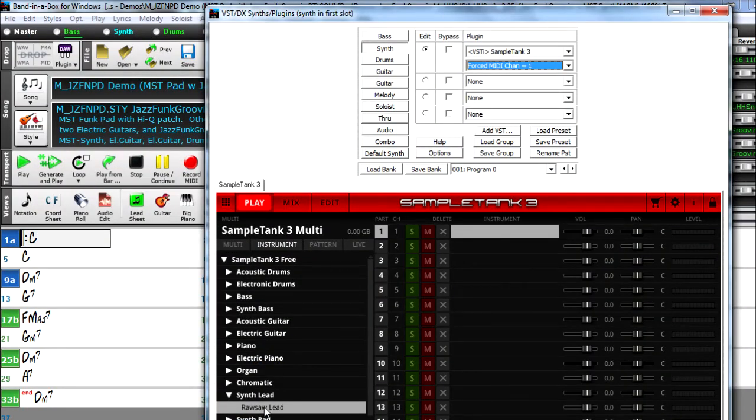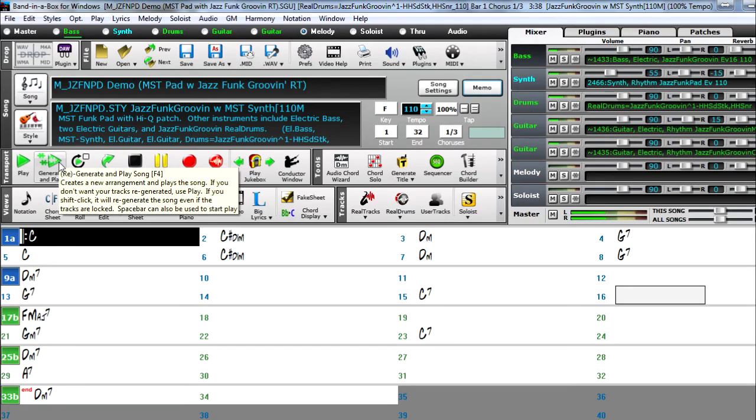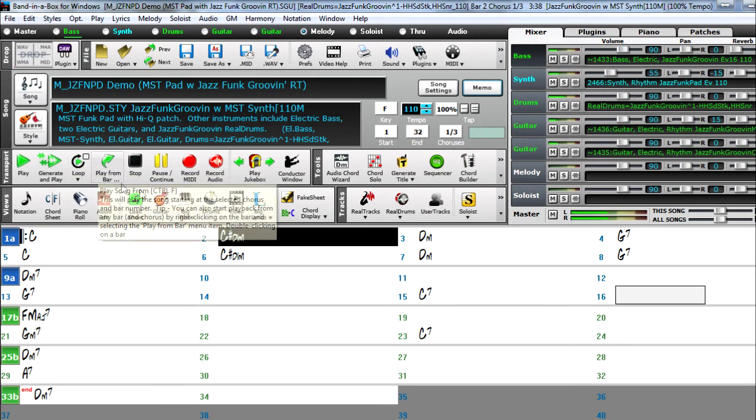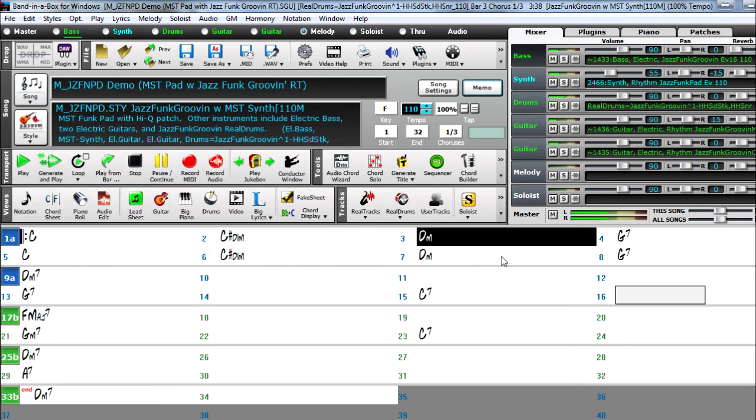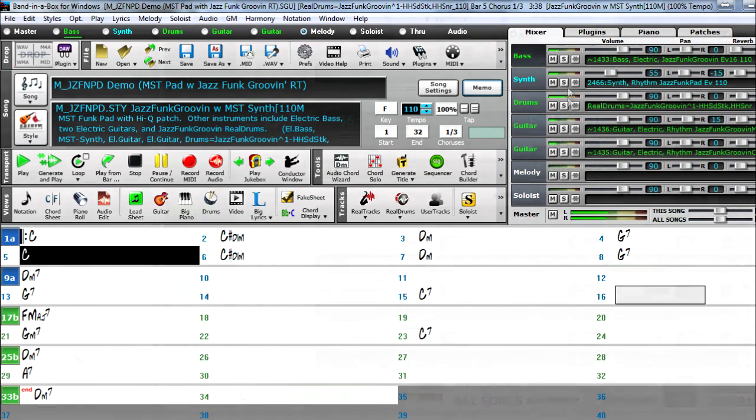And now I'll try that out. I'll add this raw saw lead patch that I wanted to try out. And I'll press play in Bananabox. And here I have it. And it's working great. And all I had to do was install jbridge, and I didn't have to mess with any other settings. It just automatically works.